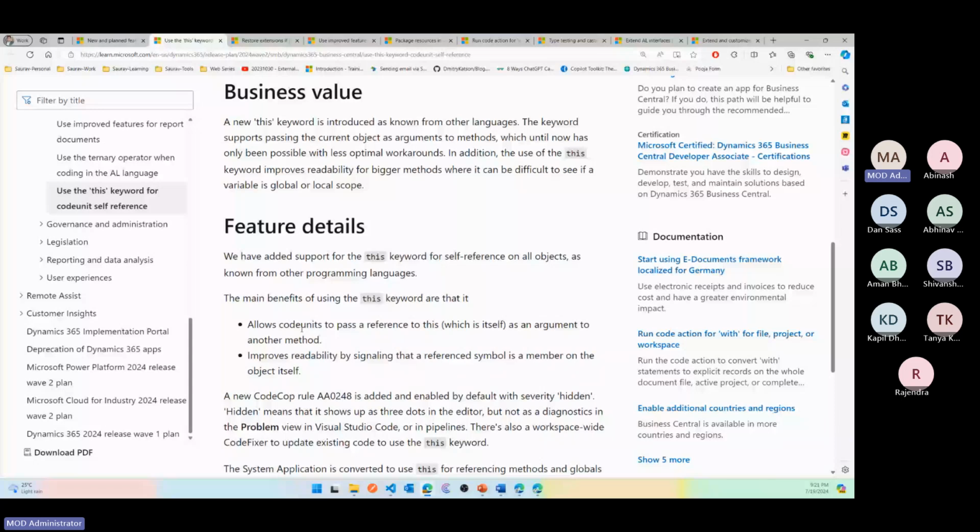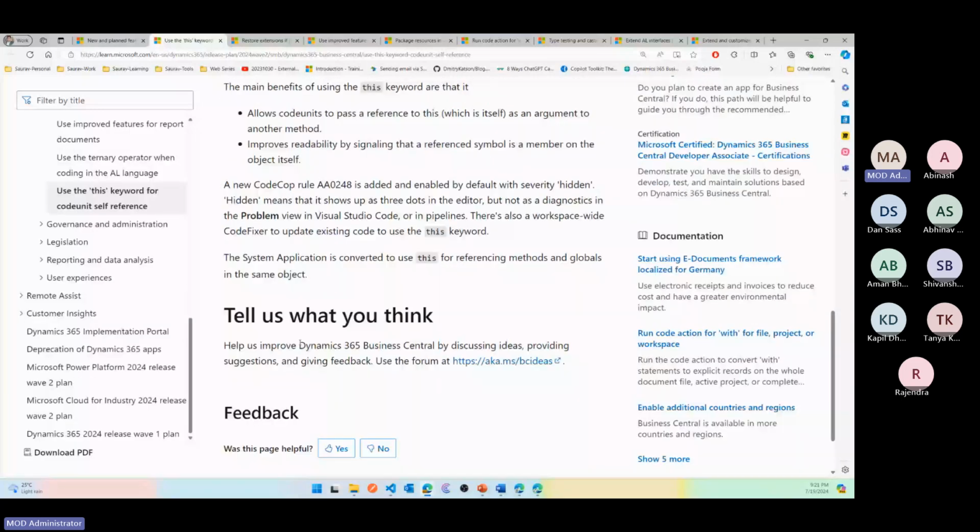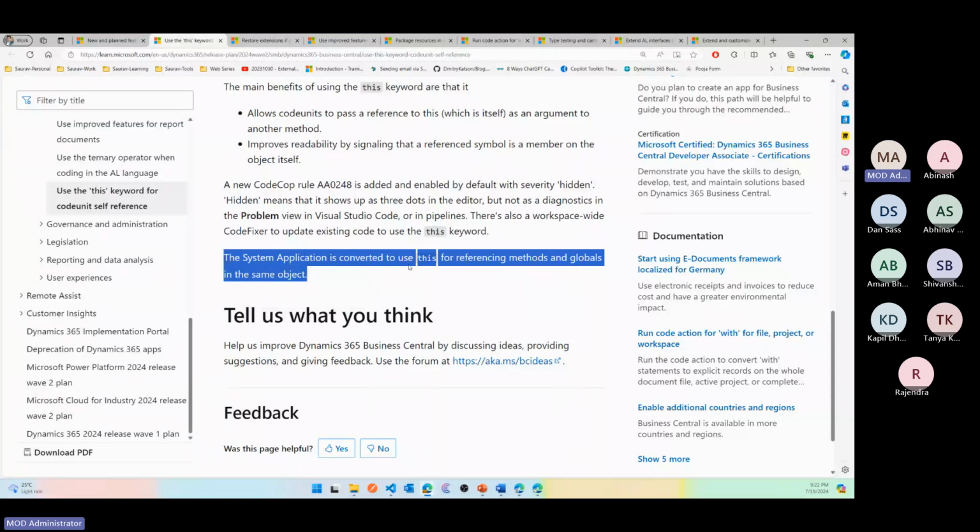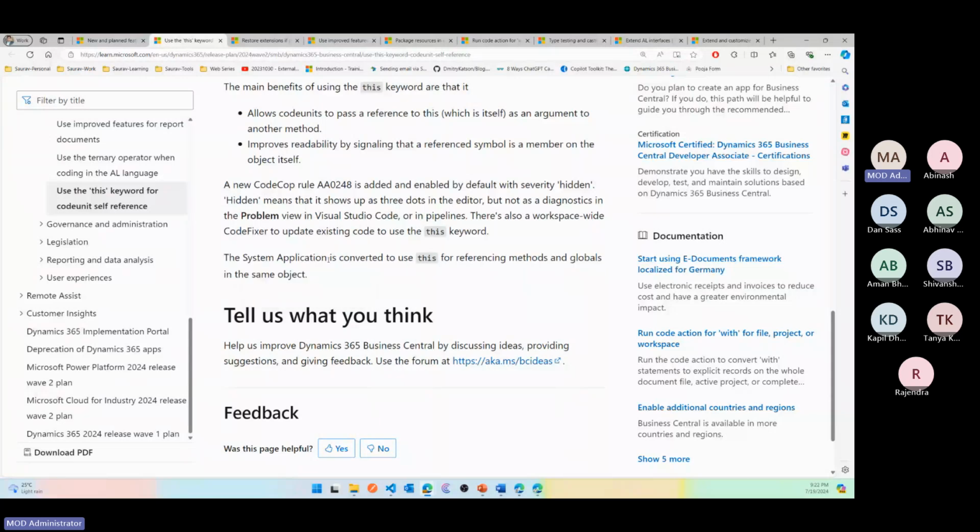There is not an example of this here, but for this, a new CodeCop rule is added by default with severity hidden right now. That means there will be three dots, but a problem which can be fixed in the pipeline. Okay. We'll have to see more about it, but the system application is converted. So from Microsoft's perspective, they have updated the system app. Any references to the current object in the system app, you will see the keyword this over there.